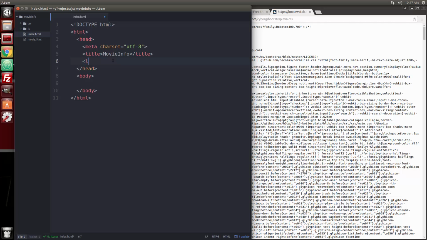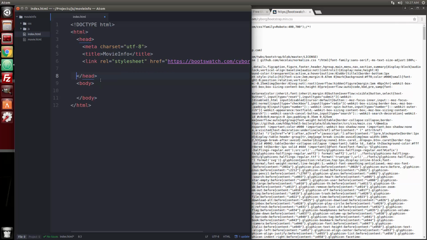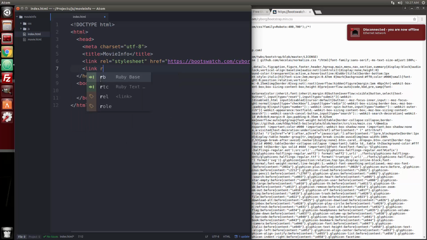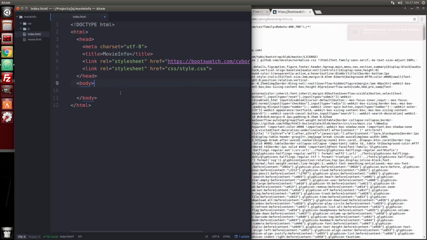Okay, and we'll put that in here, and this will be the style sheet, and we'll paste that in. Alright, so now we have our Bootstrap linked. We're also going to link our custom style sheet. So that's the style sheet, href is going to be css/style.css. Okay, so there's our head data.